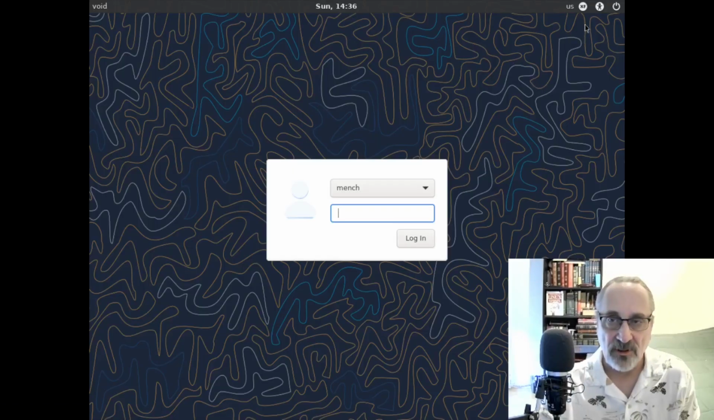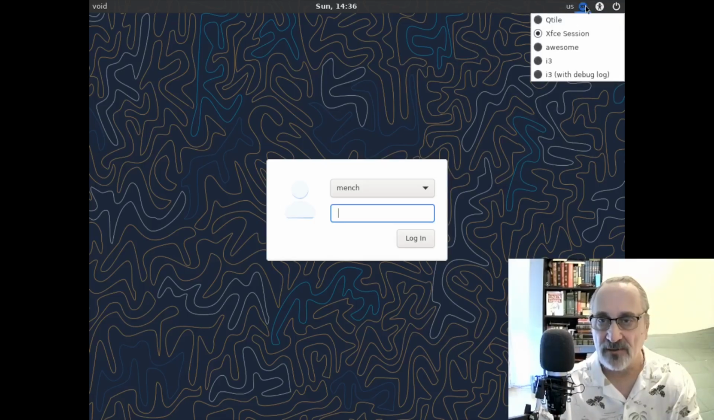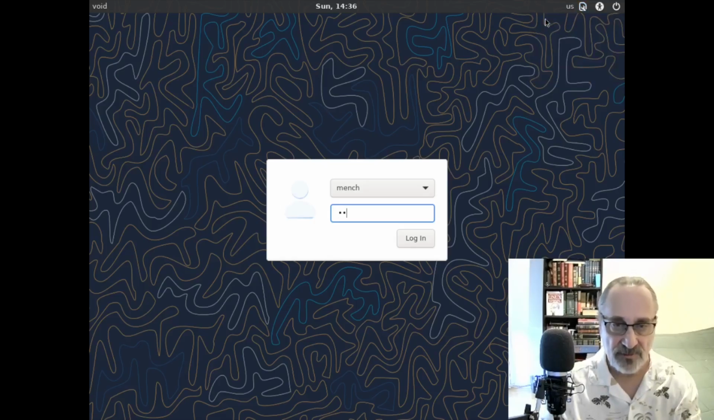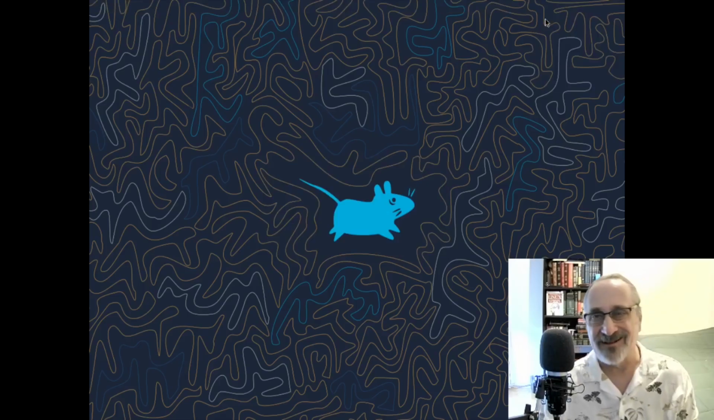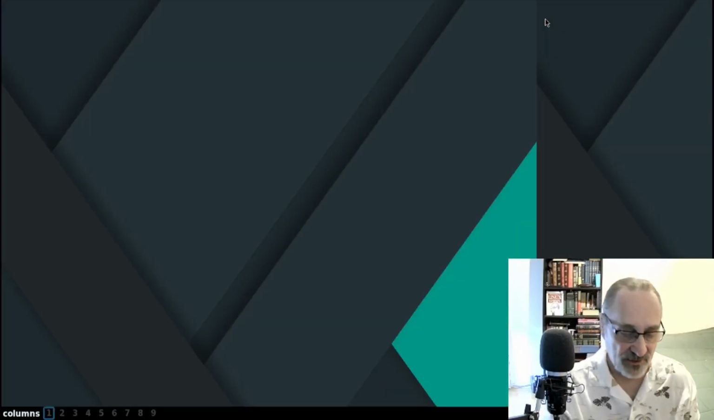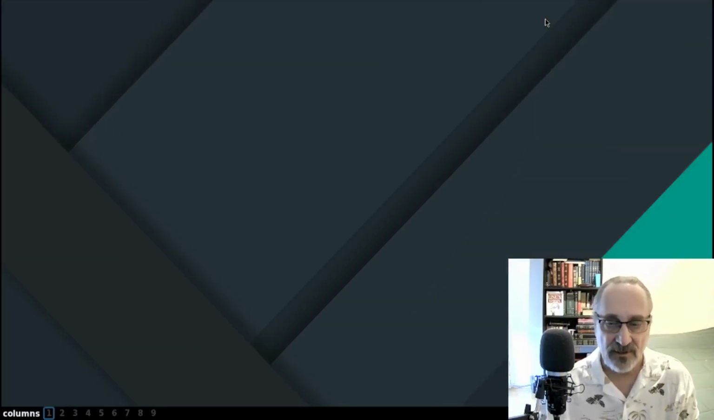Okay, so we rebooted, and we're at the login screen. So now we can see I have Qtile, Awesome Window Manager, and the i3 Window Manager. So let's go into Qtile. Let's put my password in. I'm not going to stay long in Qtile. I'm not going to show you how to use it because I have videos on that.